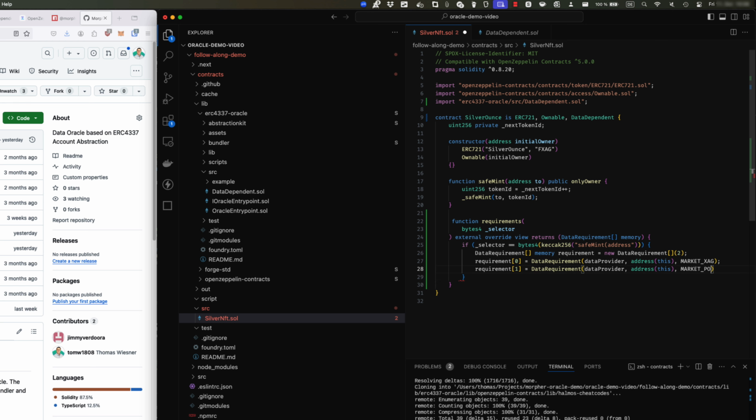Both are denominated in US dollars, and we're going to return this requirement. And if the function selector is not SafeMint, then we just return no data requirement. The array is empty. Now we need to define those.